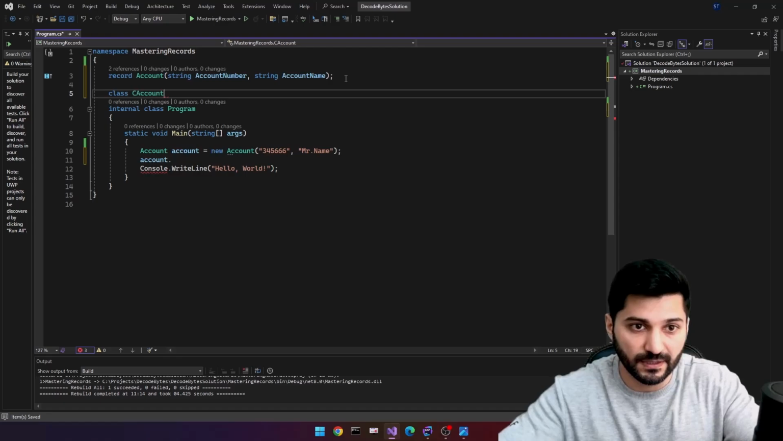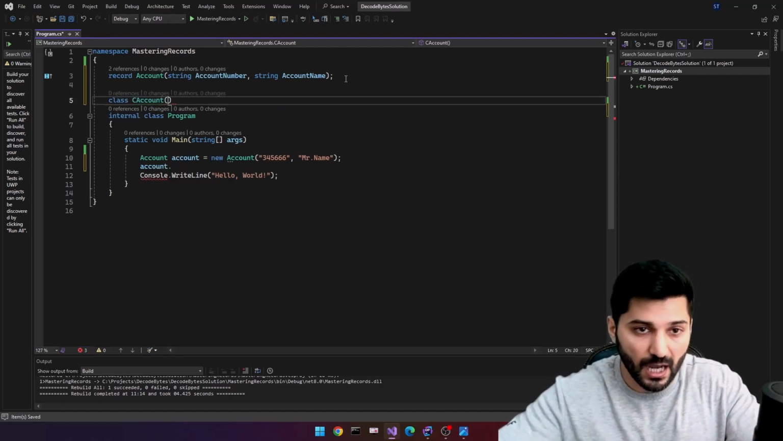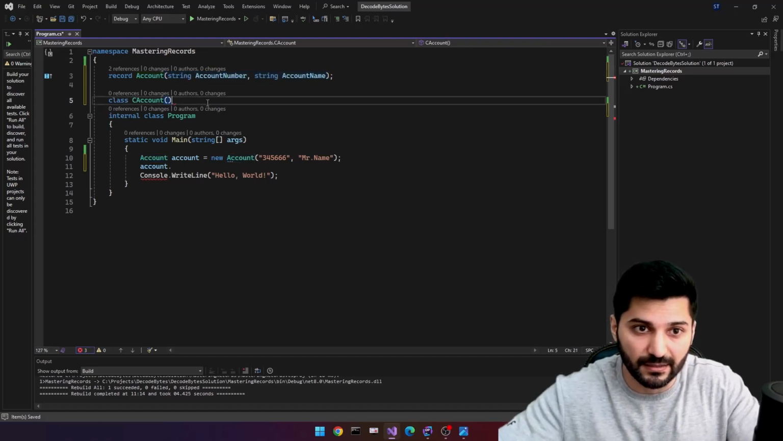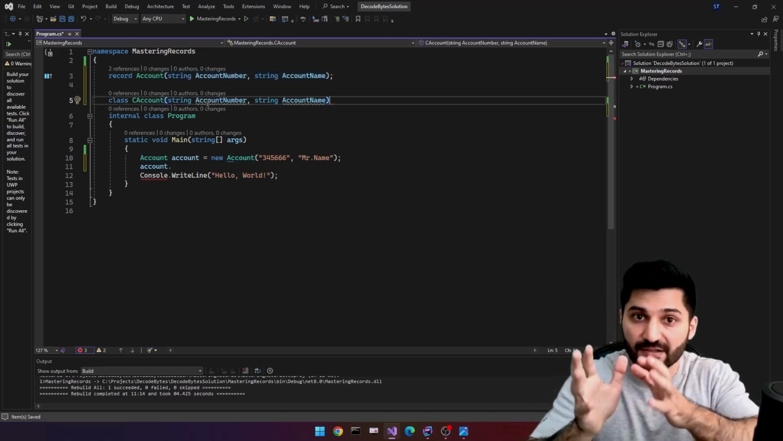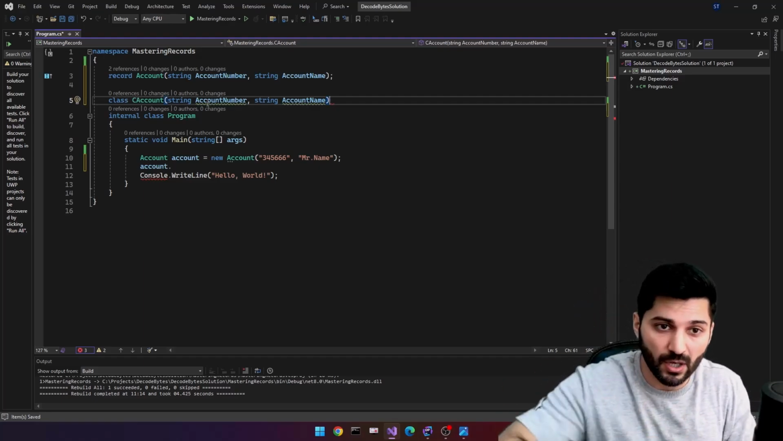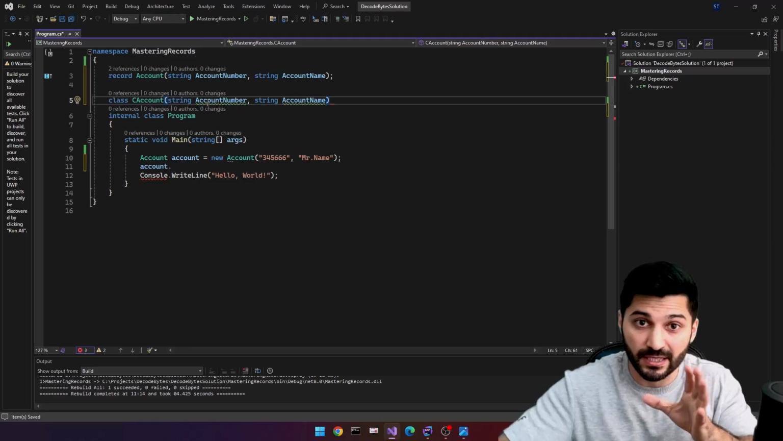Let's do the same operation for a class and try to understand everything in more detail. C account, it is my class account. Okay, I will just do the same operation here, try to simulate the record, because record is just a wrapper over my classes, so it means everything should work. This is our primary constructor, but seems something is wrong here.